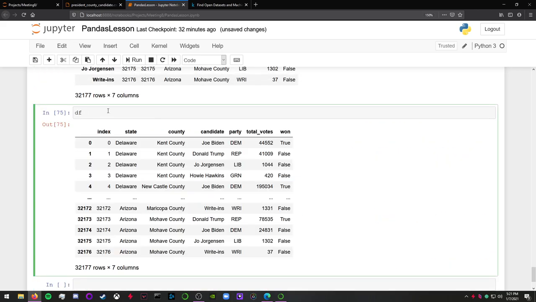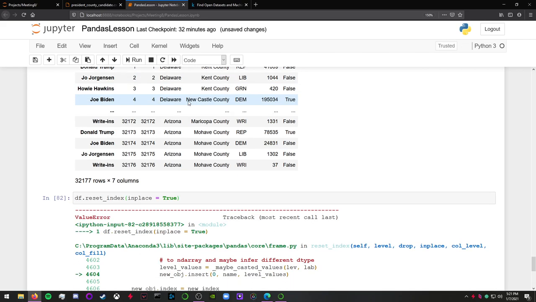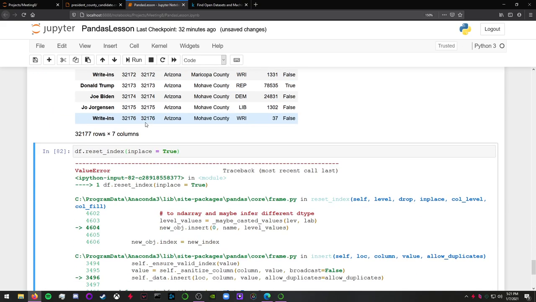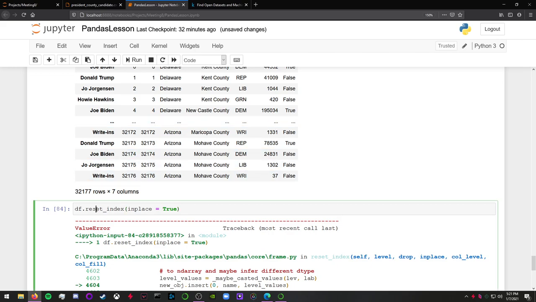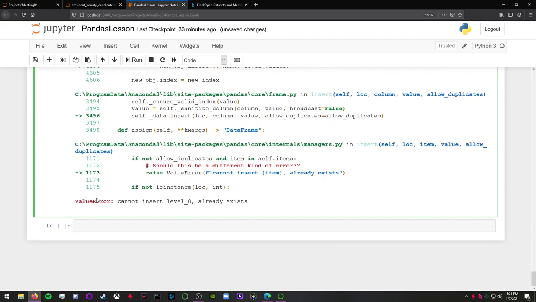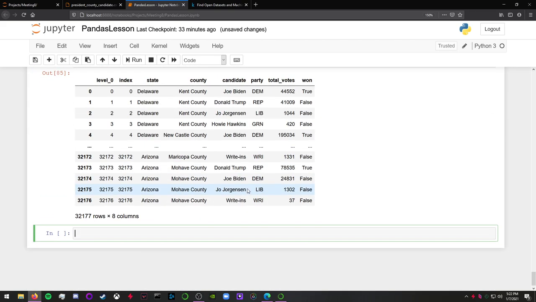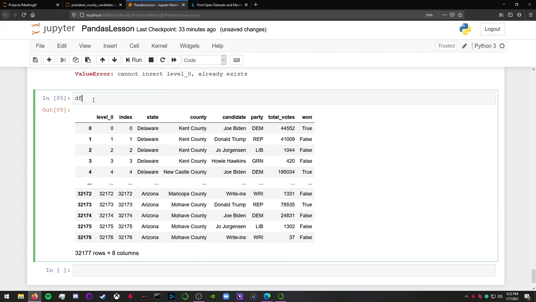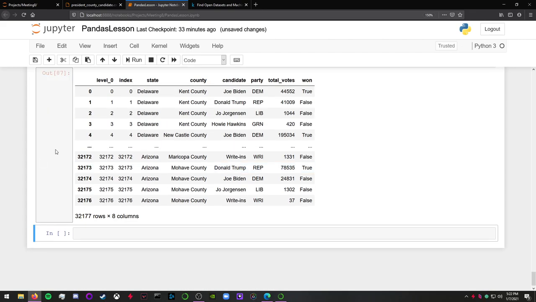Yeah, it's okay. I could just do df.reset_index, inplace equal to true. So I set the index as candidate. Okay, wait, so what happens if I print df right now? Okay, well, the index is already reset. Is this not doing anything? Huh, that's weird.